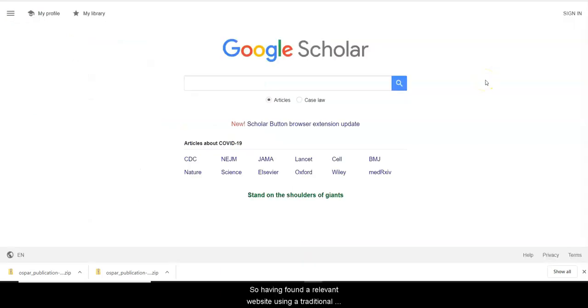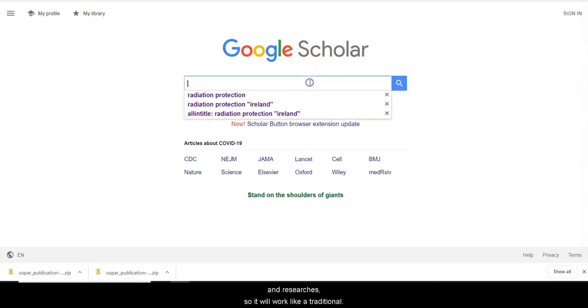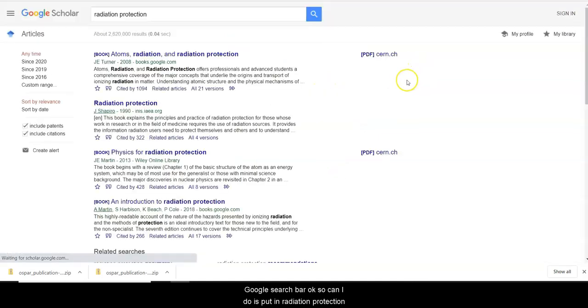So having found a relevant website using a traditional search engine, what we've moved on to now is a search engine called Google Scholar. Basically it's extremely similar to Google. It's just that this is for academics and researchers. So it'll work like your traditional Google search bar. What we're going to do is put in radiation protection, and we're going to search, and then we get back over 2.5 million results. Very similar to Google.